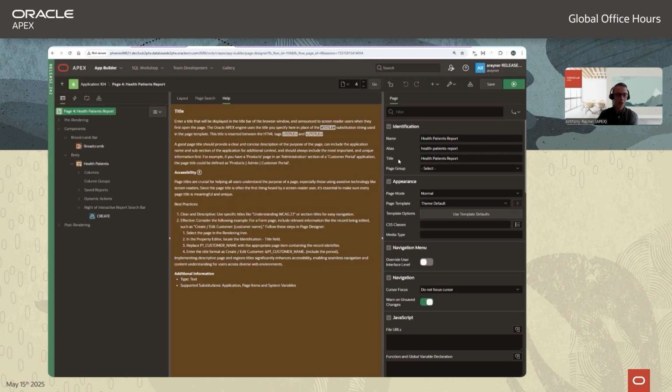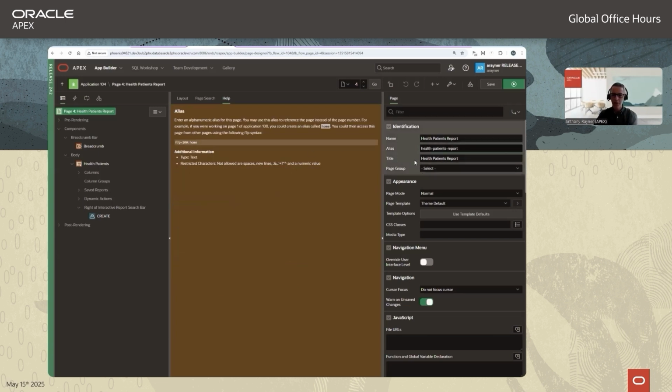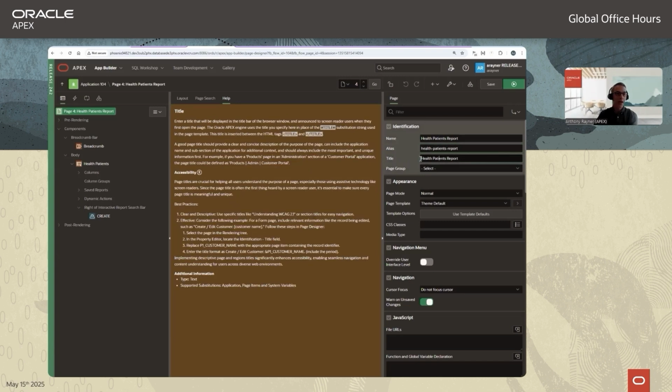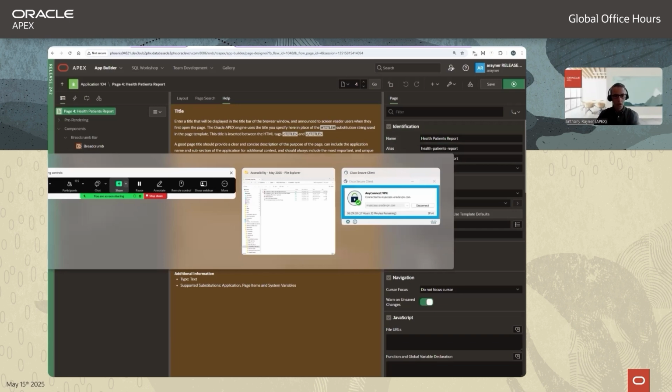But that's something we're hoping to improve, to make these attributes even more obvious and visible when you go to Page Designer. So take a look at this if you haven't already. Again, it's not for every attribute, but it is for some attributes. And as plugin developers, you can also define this help text so that it will show up in this accessibility section in Page Designer. All right.